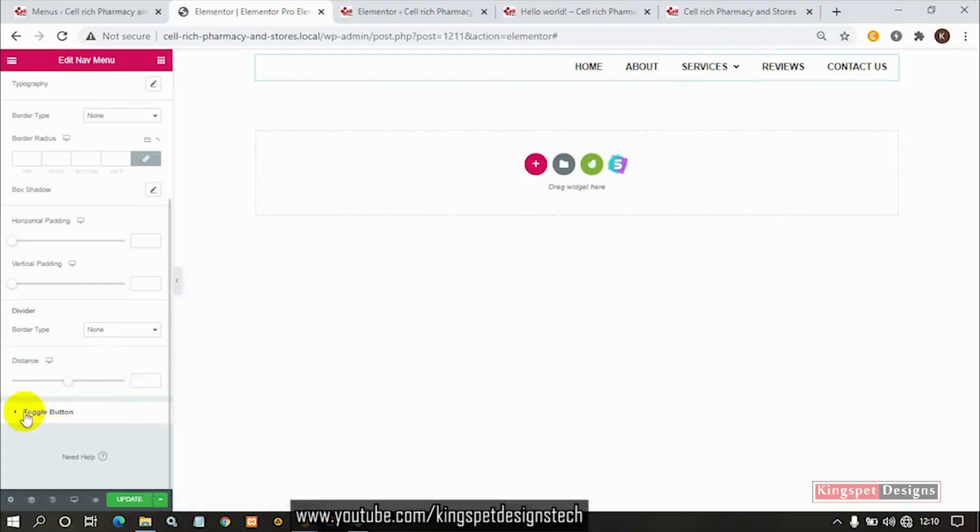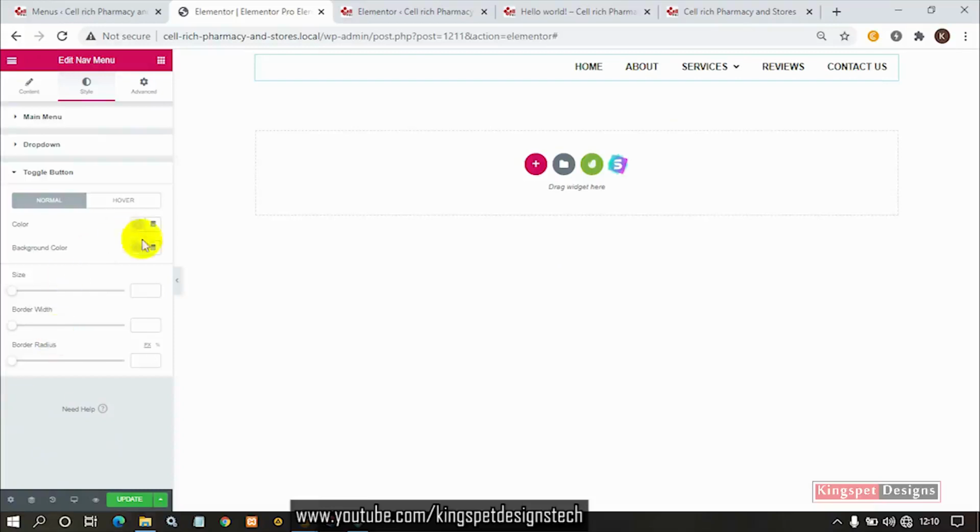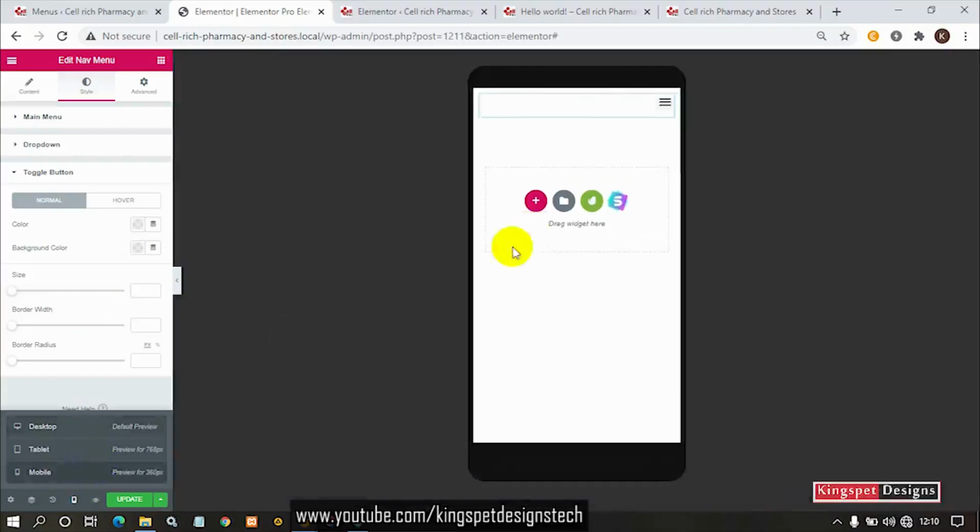So now on the toggle menu, you can decide to set how you want it to look. But for you to be able to do this, remember the toggle menu has to do with the mobile version. So I'm going to switch over to my mobile version where I have my toggle menu on. Now the toggle color, that's the background color.